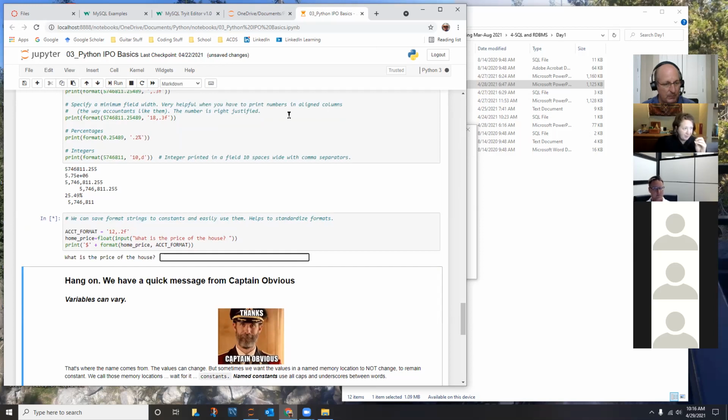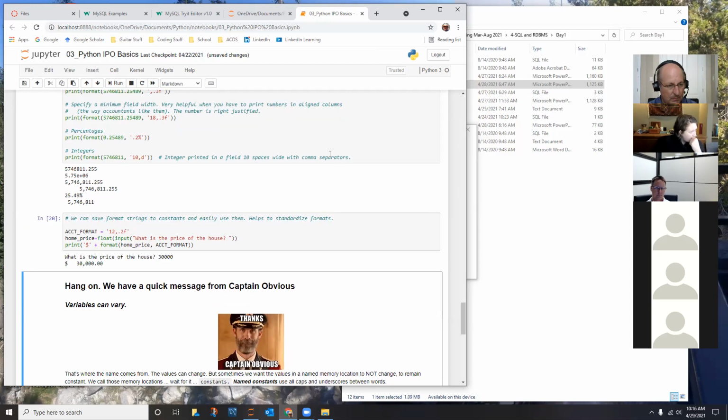Accounting format. Oh yeah, where it justifies the price of the house, $30,000. Yeah, and it pads with zeros so that everything comes out in the same width. So the decimal point will line up.